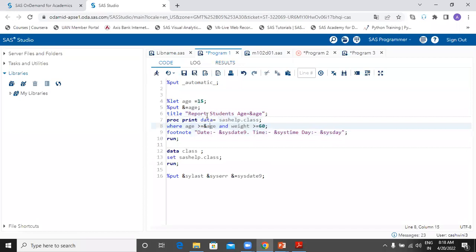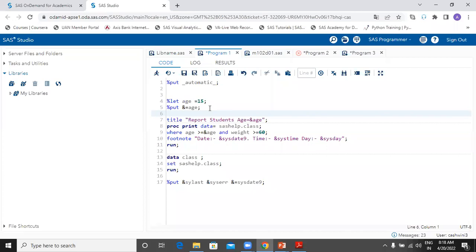Getting it? In case you want to check whether this macro variable is substituting the value correctly, how will you come to know?